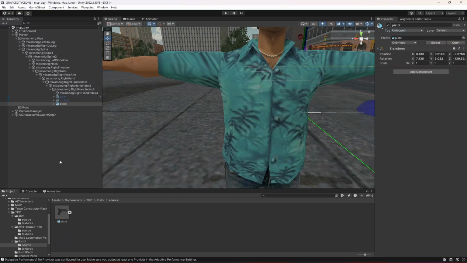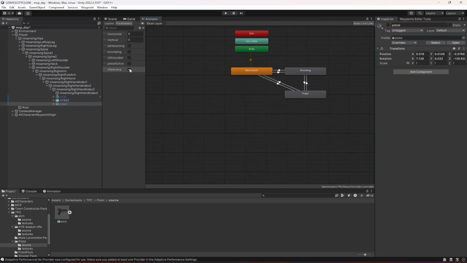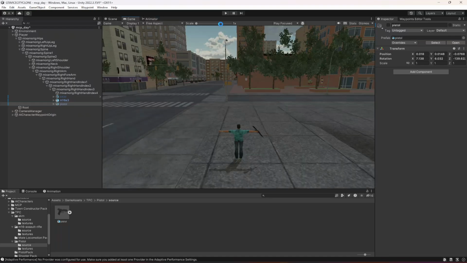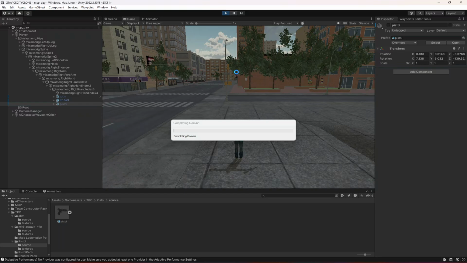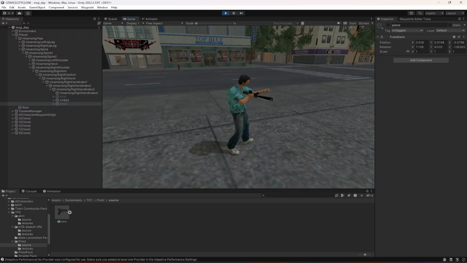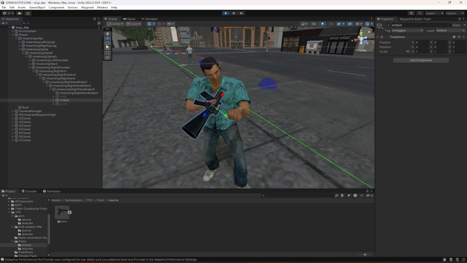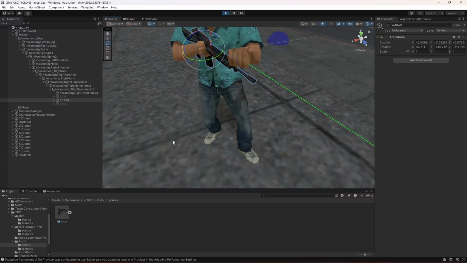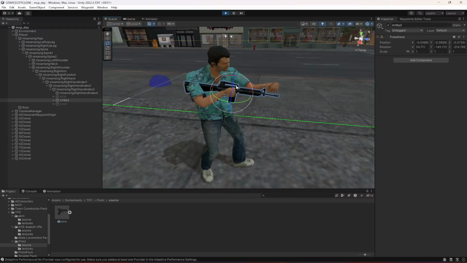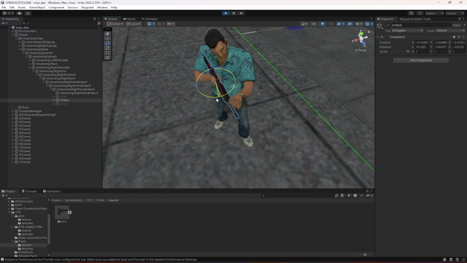Okay, after this, now let's set up the M16. So set the rifle active to true, start the game. Right, here it is. Let's change into scene view, select the rifle. Let's rotate it like this. Then on this side, make sure it is fully straight like that.